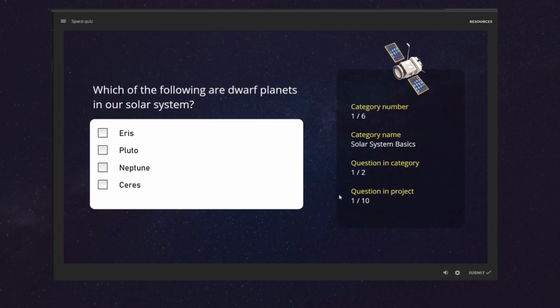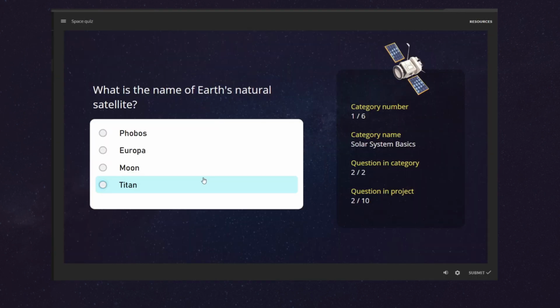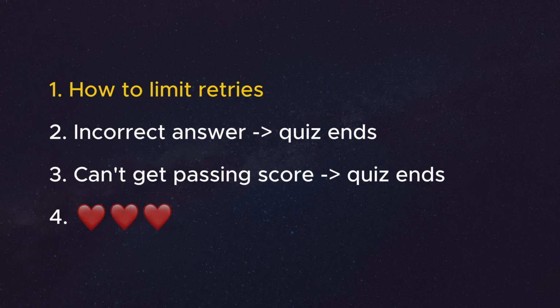I made a quiz a while ago, and today I want to improve the experience of failing it. So we're going to explore 4 scenarios together. How to limit the number of times the user can retry a quiz, how to instantly end the quiz when an incorrect answer is given, how to instantly end the quiz when the score falls below the passing score, and how to set up a gamified lives system where the user loses lives when they give out an incorrect answer.